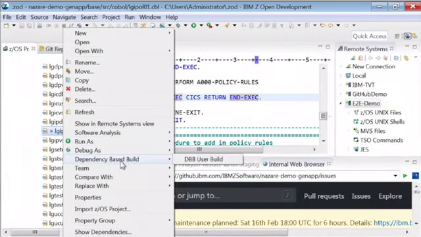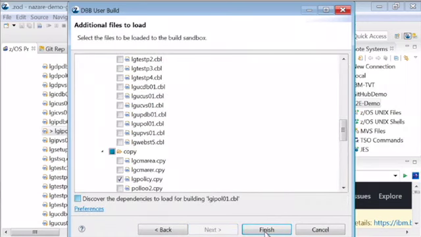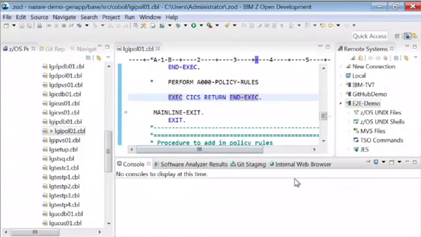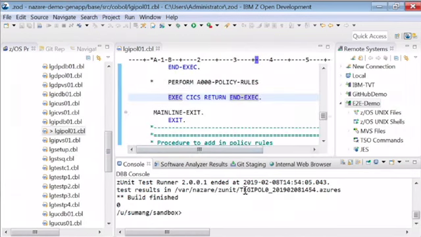I then proceed to initiate a dependency-based user build, which builds this program in my own PDSs. And now you can see that my user build is complete. What you also see is that I've run some unit tests along with the build. I have a CICS program, and I've unit tested it by stubbing out all CICS statements, and I did all this before even checking in my code.